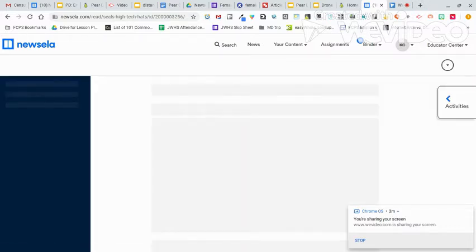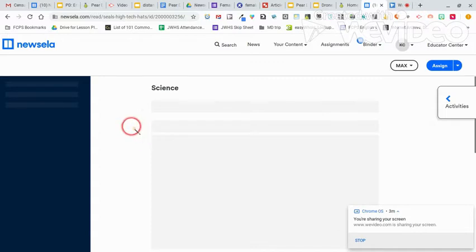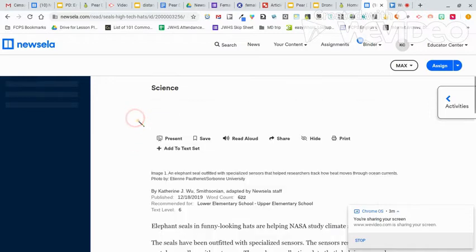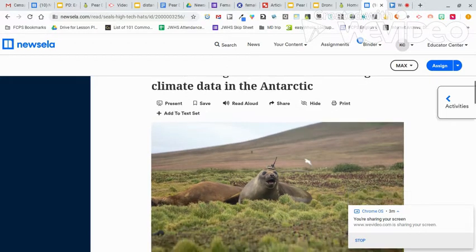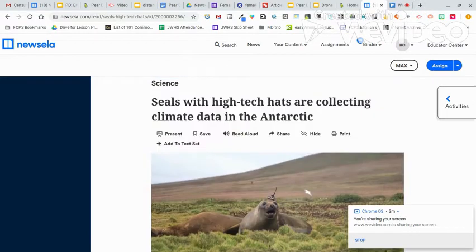Sometimes Newsela is a little slow. It's okay. It's just a chance to get a drink of coffee or something like that. So, I mean, who doesn't want to read about seals and hats, really? And if you can work in some information about climate data and things like that and how science works, go for it.